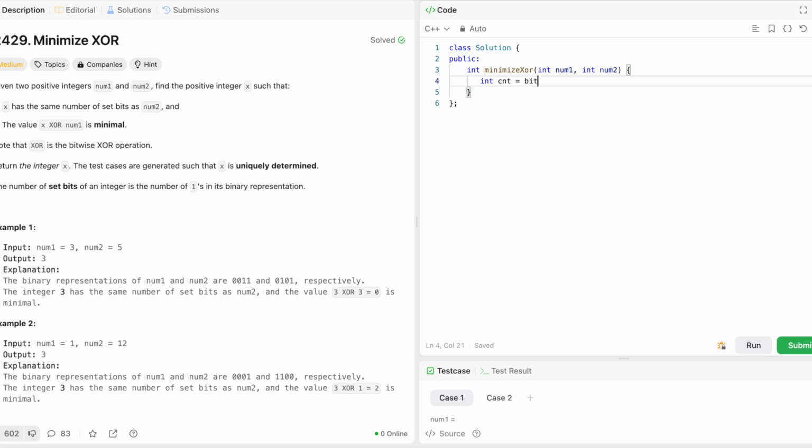It's actually the bit set operator I'm going to use, on 32 bits of num2, and then I will count. This is all you need to do to have the number of bits set of num2. Now that I have the number of bits set of num2, what I need to do is to construct my x. So I have int x equal to 0.